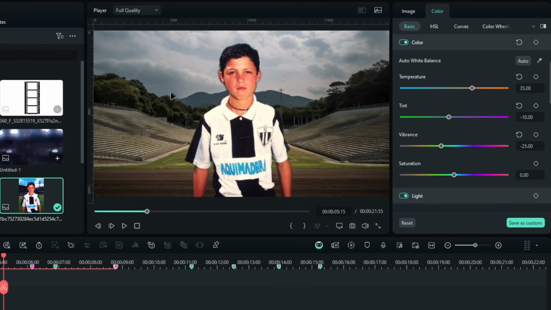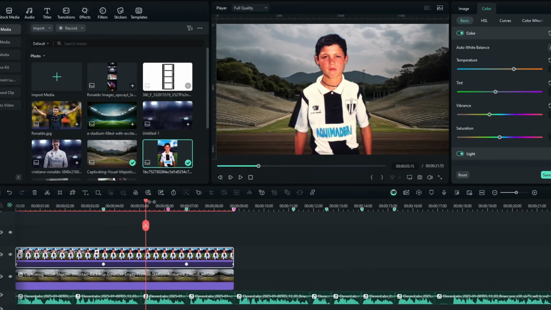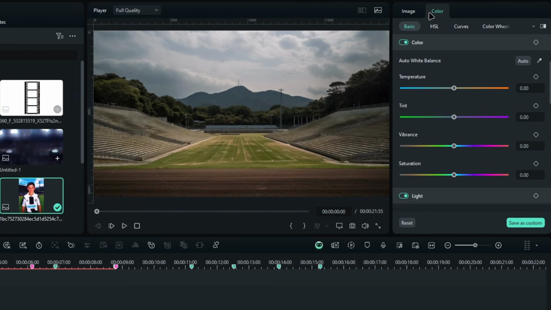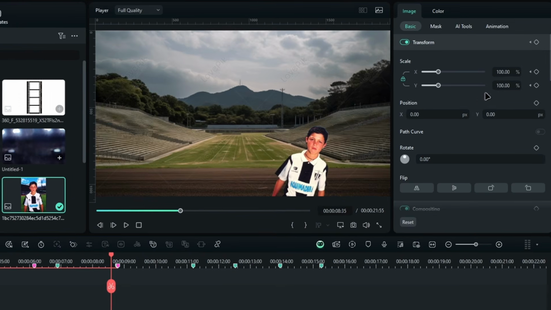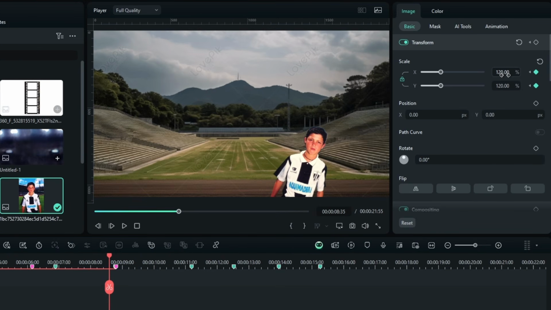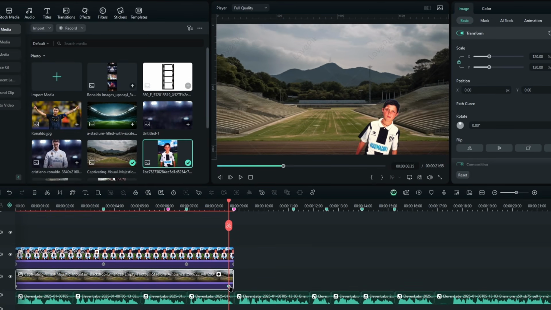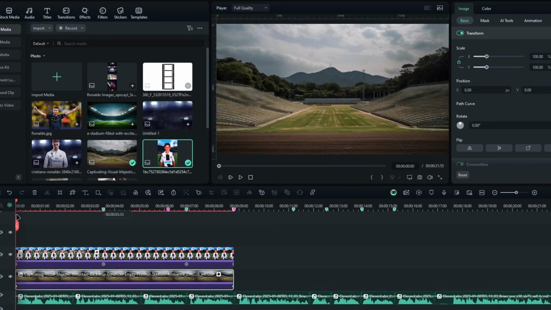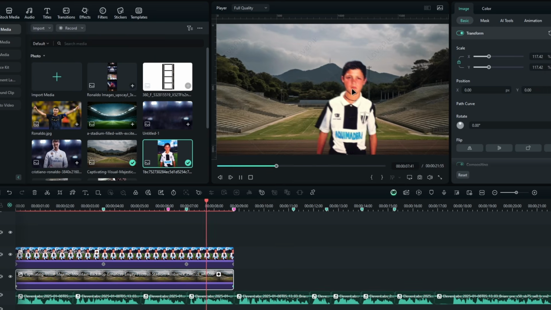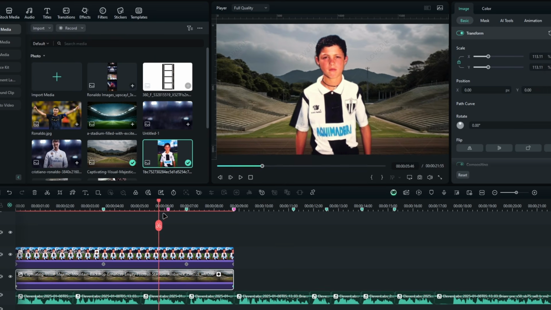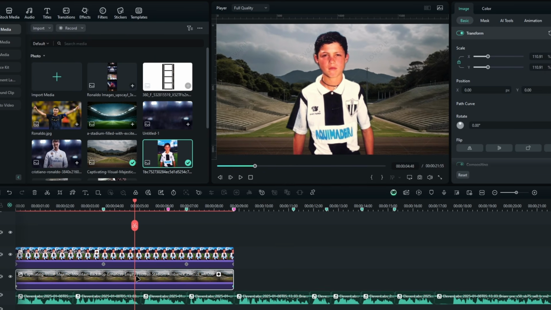Next, I'm going to add a zoom effect to this background layer. I go to the start and create a keyframe on scale. Then go to the end and increase it to 120. Alright, now we have our animation with a nice little parallax effect. Then let's add some effects to this.